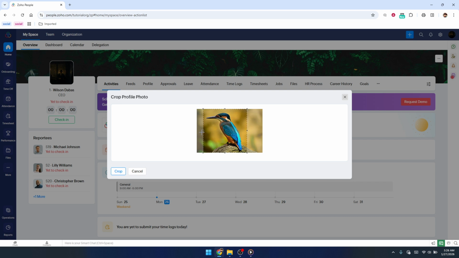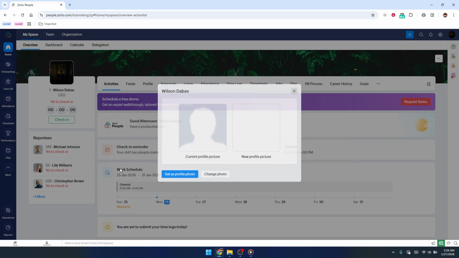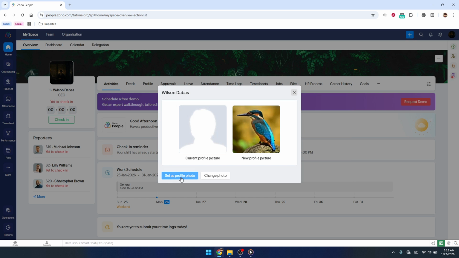After you select the image, Zoho People will usually give you a chance to crop it. Adjust the crop box so your face is framed nicely. When you're happy with how it looks, confirm the crop. Finally, click Done or Upload to save the picture. Wait a moment for it to process, and your new profile photo should appear right away on your overview page. That's all there is to it.